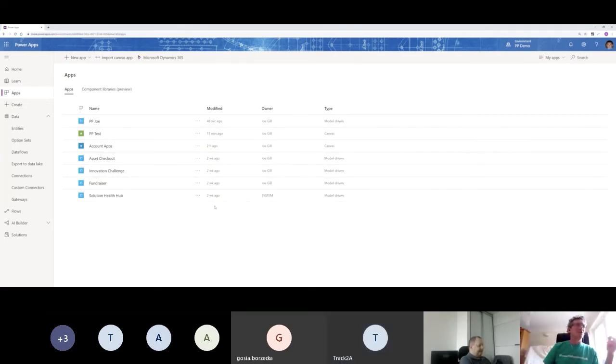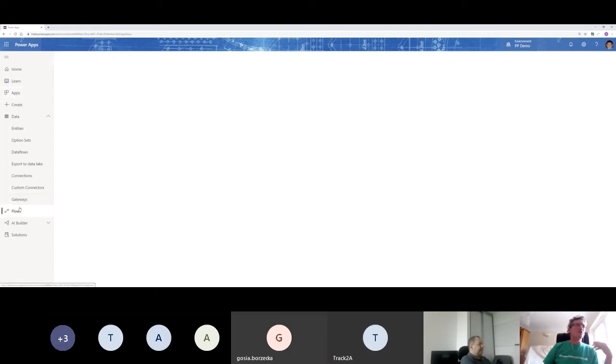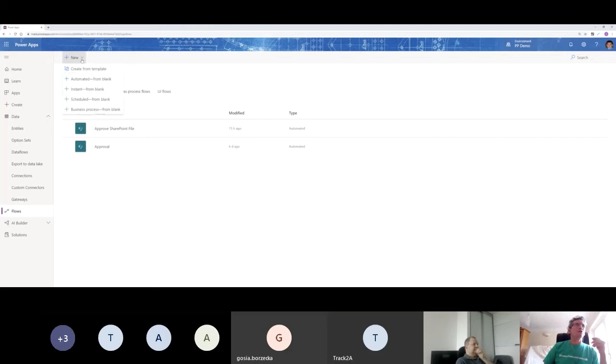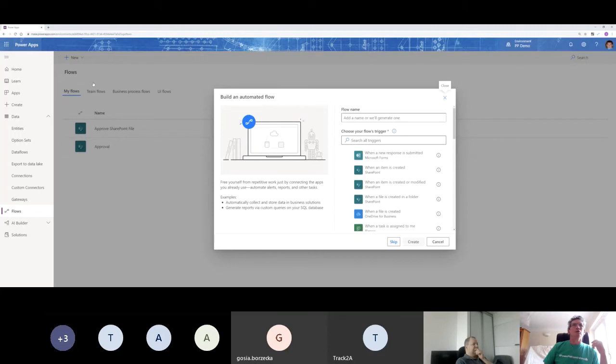Okay, so let's go down to flows now. Again, like I said, we're in the PP demo environment. I've got one already, but I'll create a new one. I'm going to create a new flow, and then create an automated flow, which means it's triggered by some event. So for example, I can create a flow which is when a file is created in SharePoint. I'll call it.